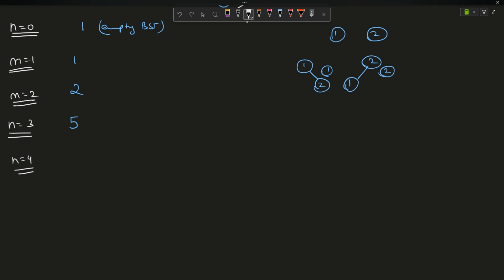For n equals 4, the problem is actually complicated, because for n equals 3, I was able to make 5 structurally different unique trees, right? For n equals 4, the number would be even bigger. How will I solve it without any confusion?